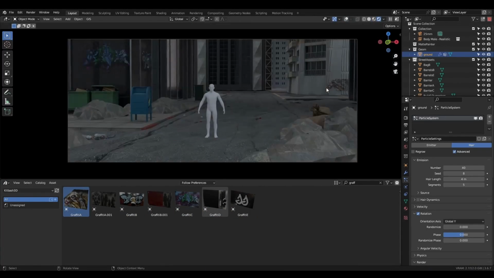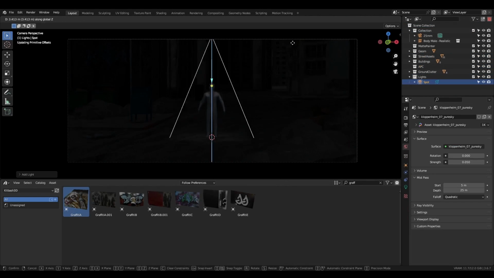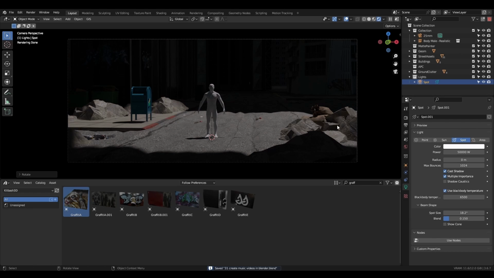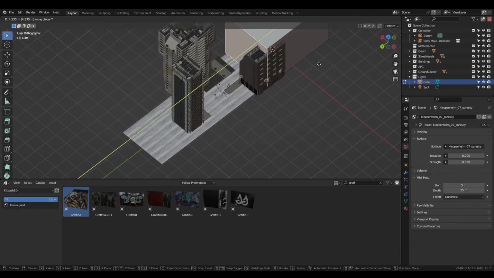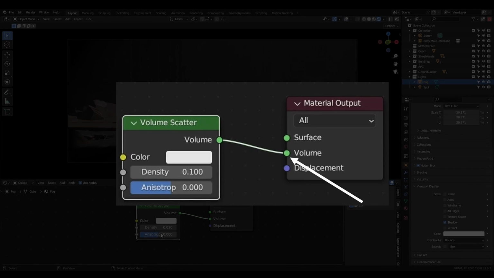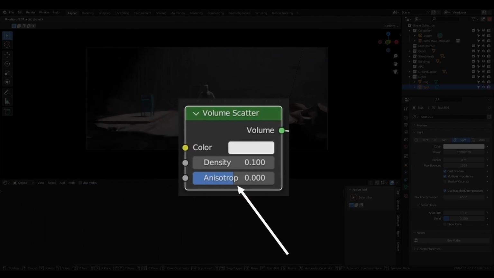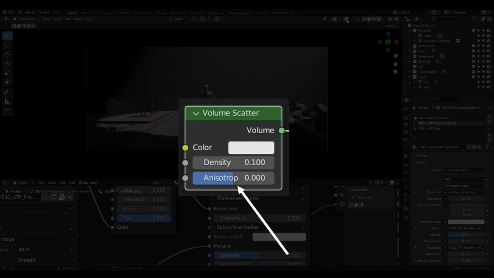Okay, on to lighting. The main light is a large spotlight. I'm messing with the spot size and blend controls until I'm happy with the look. Let's add the fog, create a giant cube and plug a volume scatter into the volume socket of its material. Bring the density way down. The anisotropy value changes how much the fog is focused around the light source.